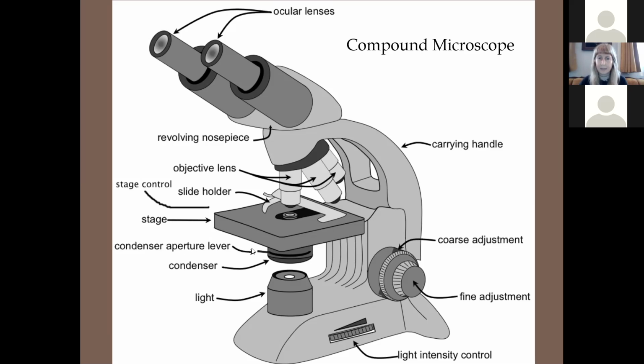The condenser aperture lever is a little bit hard to describe, but it's like the iris of an eye. It controls the intensity of the light and the size of the beam of light reaching the specimen. And you can adjust it at different magnifications to control the contrast and the clarity. So just play with it as you go along under different magnifications and see what looks clearer and better by moving the lever around. And then the condenser is below that, works in tandem with that.